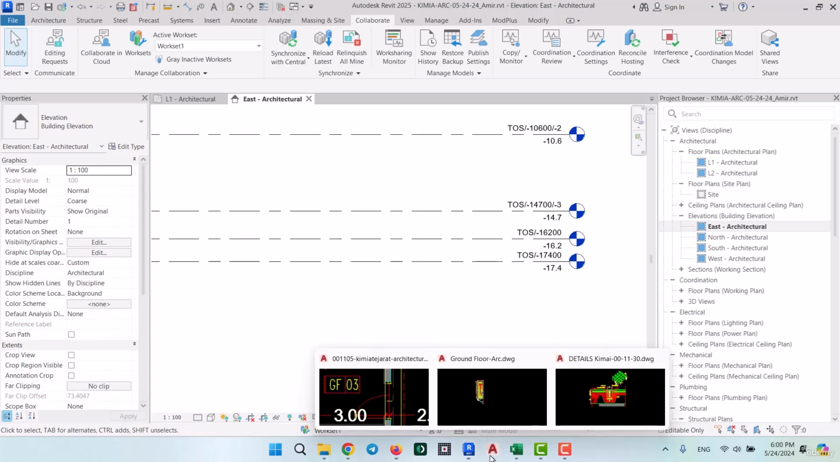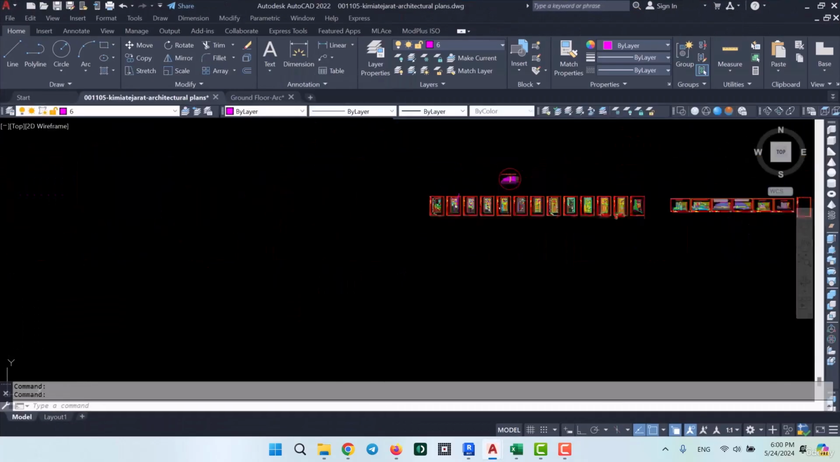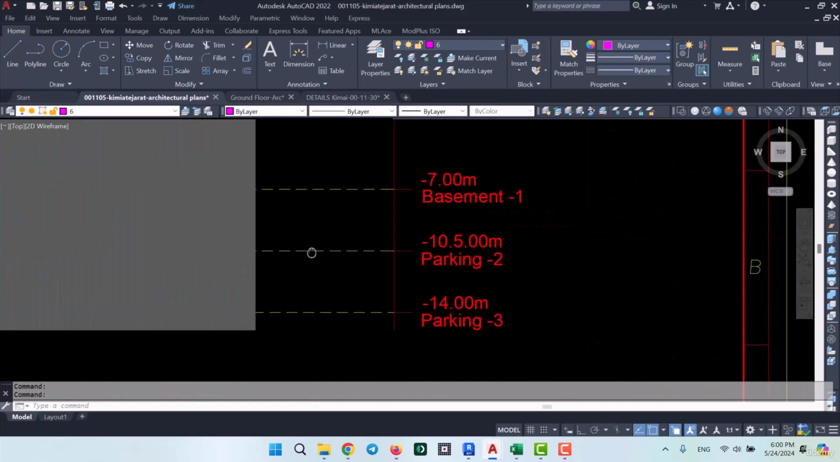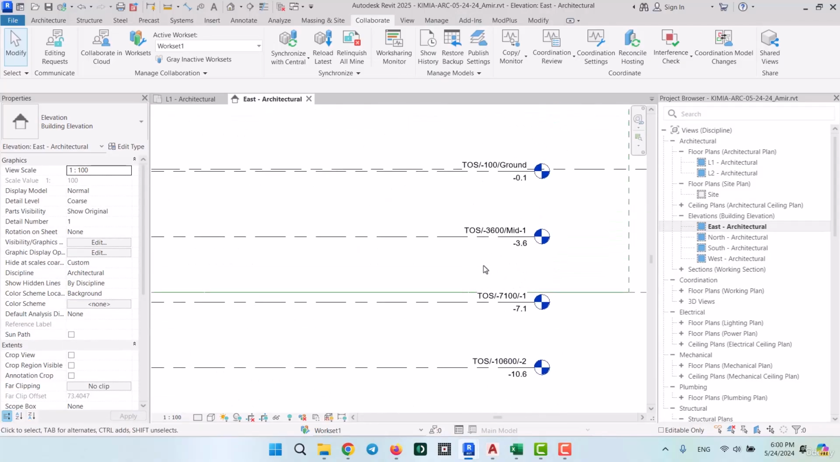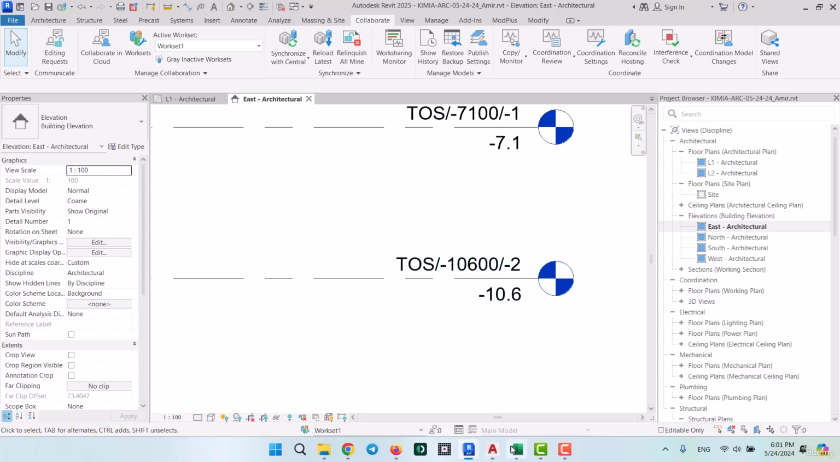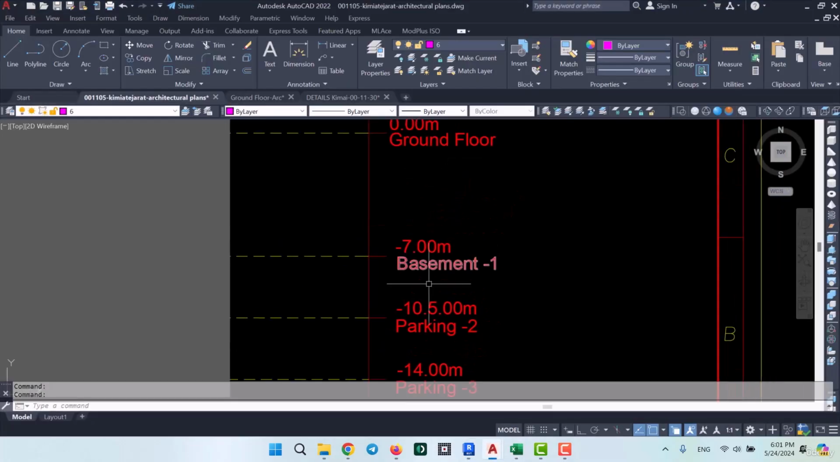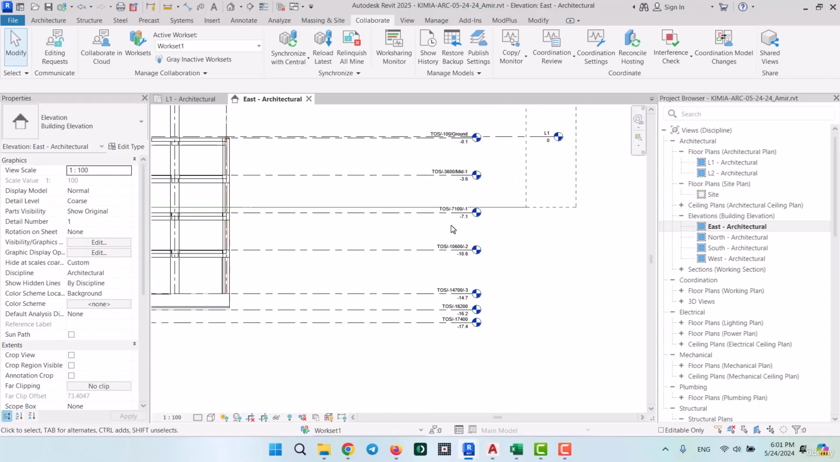According to the AutoCAD file, more specifically according to what we observed in the AutoCAD elevation right here, we figured that the FFLs, or the architectural levels, are 10 centimeters above the structural levels. For example, basement 2 is at elevation negative 10.5, and if we go over to the architectural file to check out its TOS level elevation, we can see it's negative 10.6. Okay, let's check out another one. Basement 1 is negative 7, and its TOS level elevation is negative 7.10. So basically the architectural levels are 10 centimeters above the structurals.